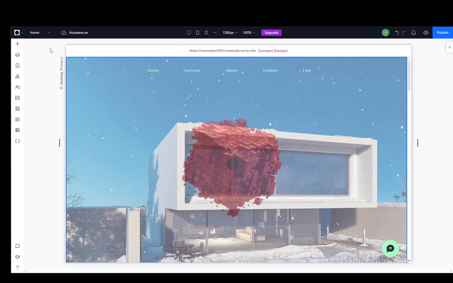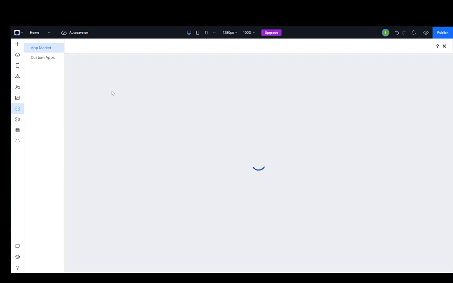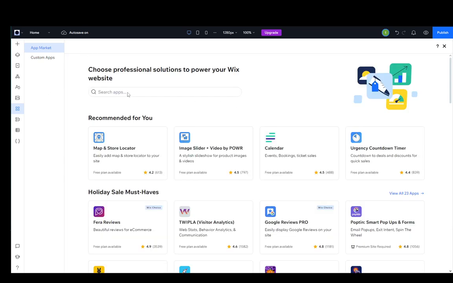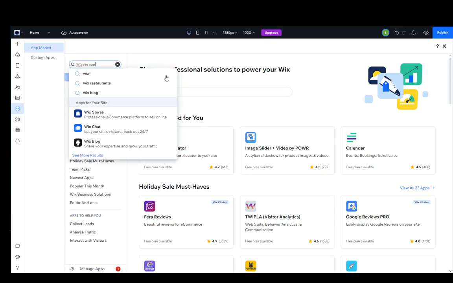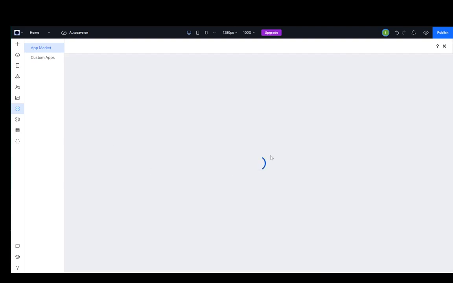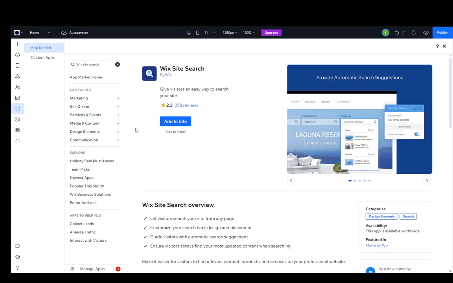Now, once you're in the editor for your Wix site, what you're going to want to do first is go into the app marketplace. Once you're here, you can then search for one specific add-on which we will be using, and that add-on is the Wix Site Search. There is also Standard Site Search. I haven't used that, so I don't know how it works, but Wix Site Search is quite perfectly fine.